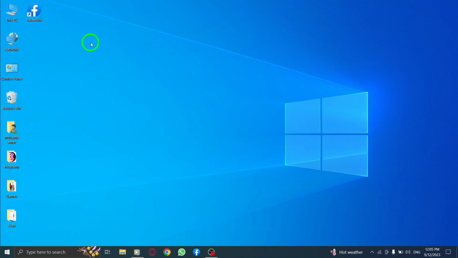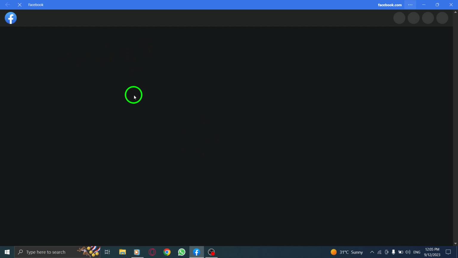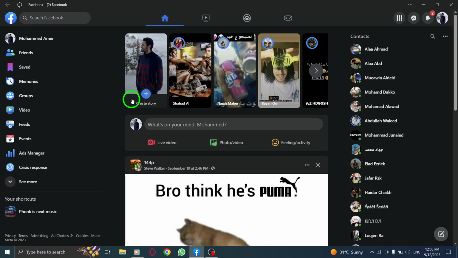Step 1. Open Facebook by launching your preferred web browser and typing in facebook.com in the address bar. Hit Enter to access the Facebook website.